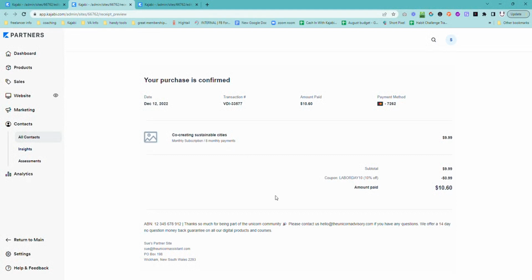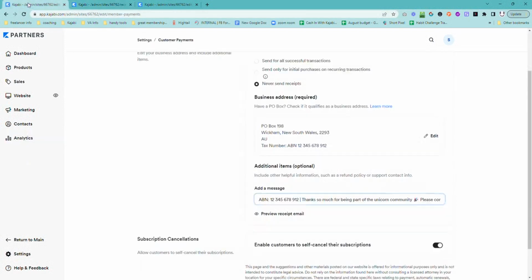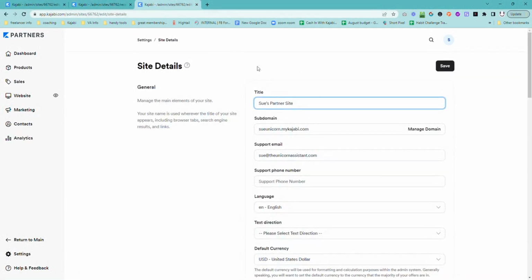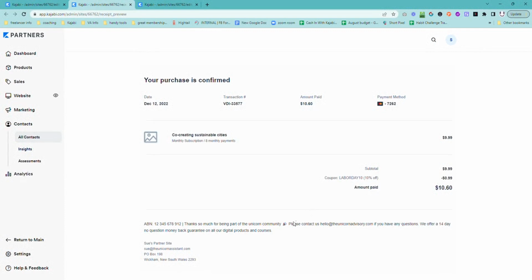So that is how you can set up receipts. Just a reminder, we want to go into settings, customer payments. If you want to change the details on your invoice, you can come and do that on site details. It will pull from the title and your support email. And don't forget that you can add this extra section here below if you want to add your tax information or anything else to make this a helpful receipt that will go out automatically and you don't need to do anything. Your customers will get it as soon as their payments go through.